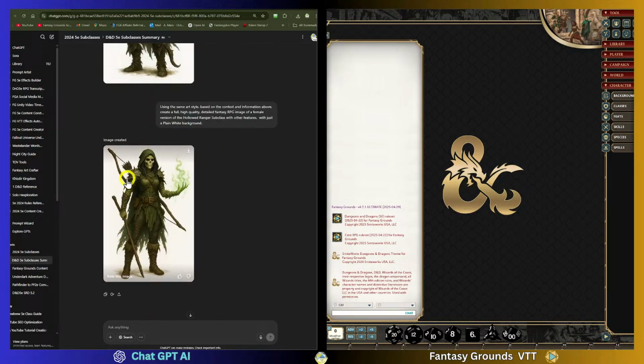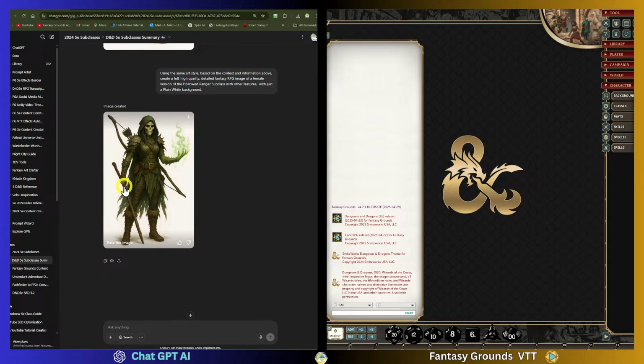Pretty neat. I like this one. This one turned out really cool. It's got like a staff and then a bow. Staff looks a little bit distorted, but other than that, it looks pretty cool.